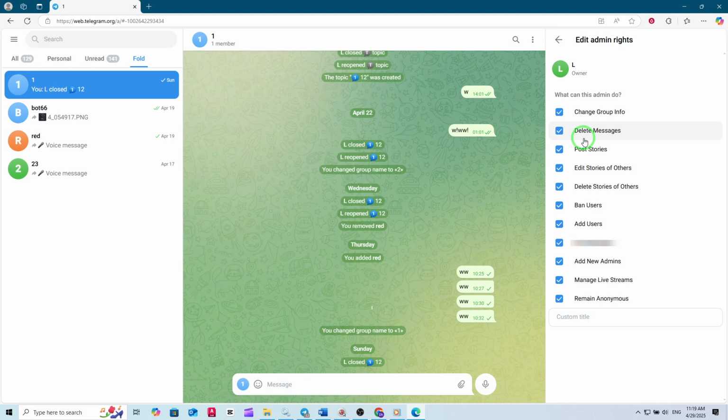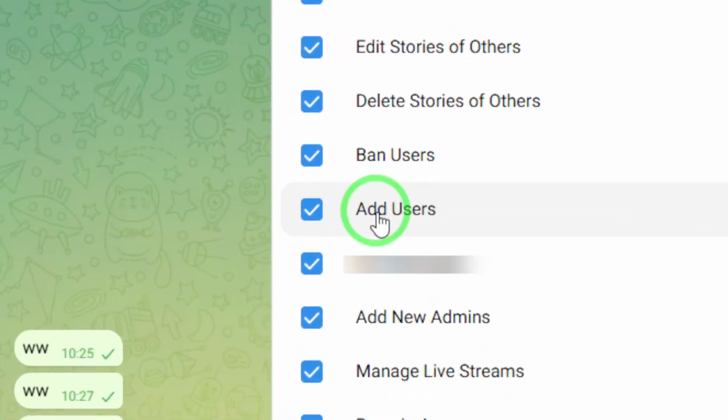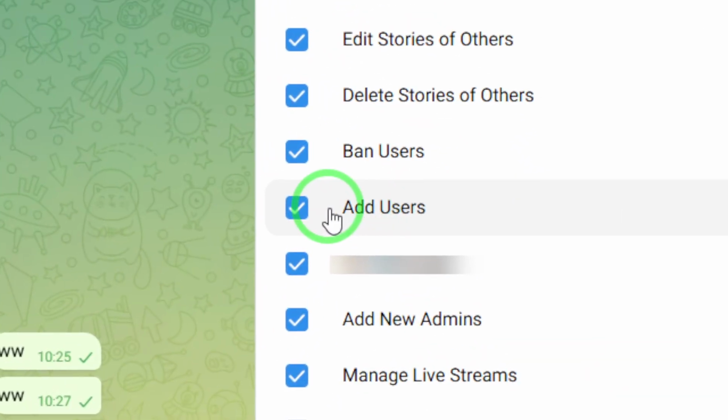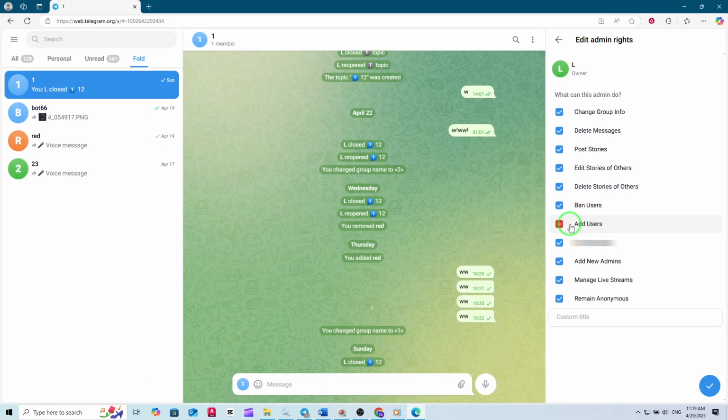Inside the owner's permissions, look for the Add Users option. By default, this might be enabled, allowing the owner to add new members. To prevent anyone, including yourself as the owner, from adding users, simply disable the Add Users permission. This is usually done by toggling a switch or unchecking a box next to the option.